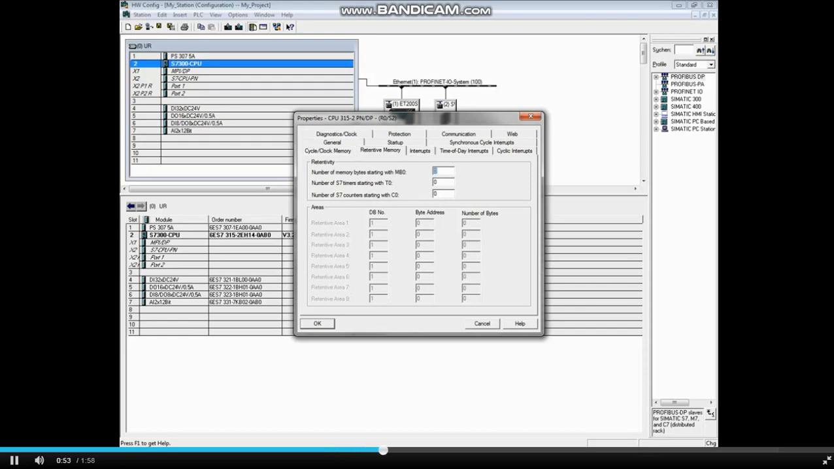Selecting a value such as 50 would mean that memory bytes 0 through 49 would retain their values through a stop to run of the mode switch or a power cycle. Enter the number of standard timers and standard counters whose values you want to retain in memory during a stop to run or power cycle. We will assign some numbers for demonstration purposes.